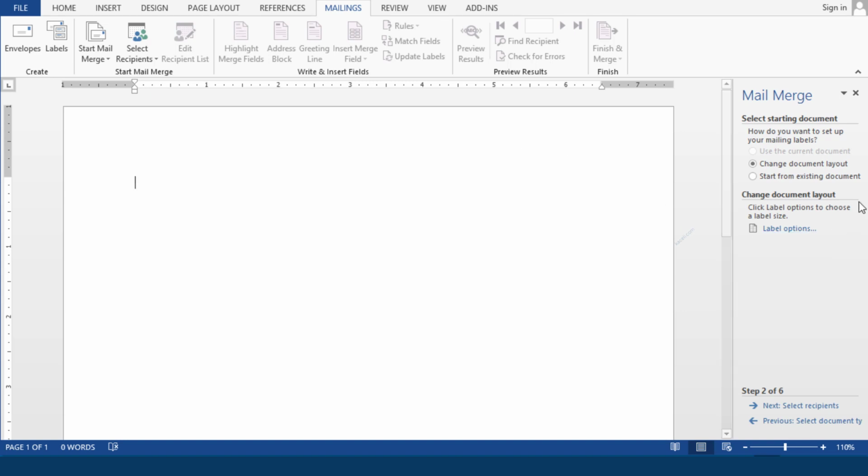Then the next step is telling us that we are going to use the current document layout, or you can use an existing document if you want, but in this case it's going to be labels populated with just the basic names and addresses. If you wanted something where it says labels for, with other information, then you can simply type it here on the left hand side.